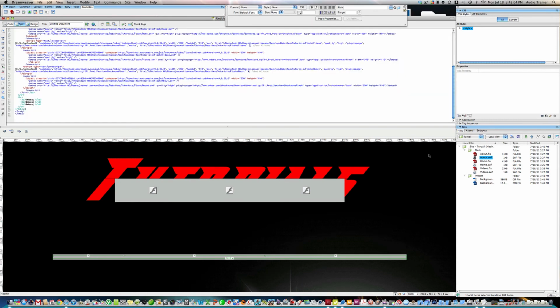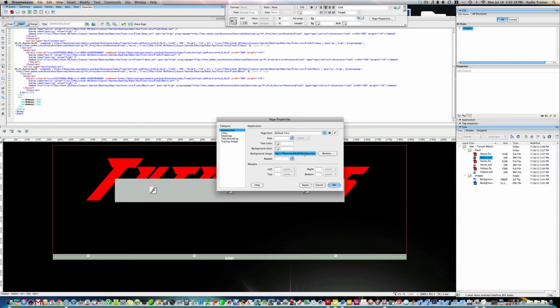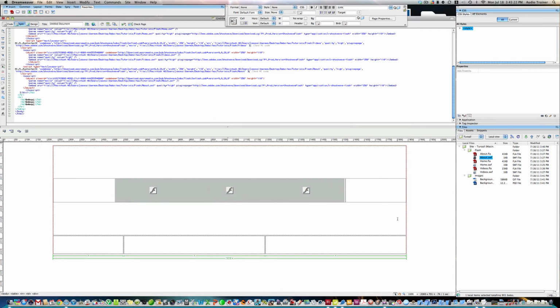Now what we want to do is, if we look, see that's kind of in the middle right there. So what we want to do is select this. You know what? I'm actually going to go to page properties. I'm going to delete this image right now. Hit delete, just so it's easier to work, and then we'll insert it later.